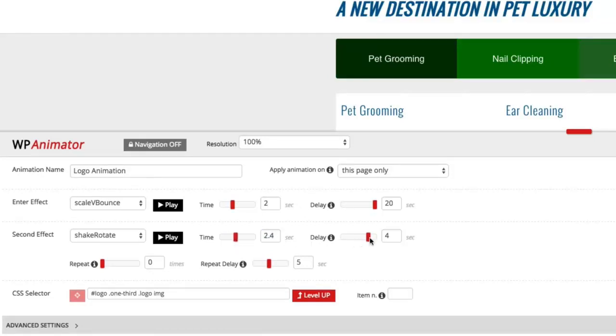Now, the next thing that we can set is our delay. This is the amount of time between the first animation and the second animation. So in this case, we've got it set to 4 seconds, which means once the logo is animated onto the screen, it will wait 4 seconds and then do our Shake Rotate effect.